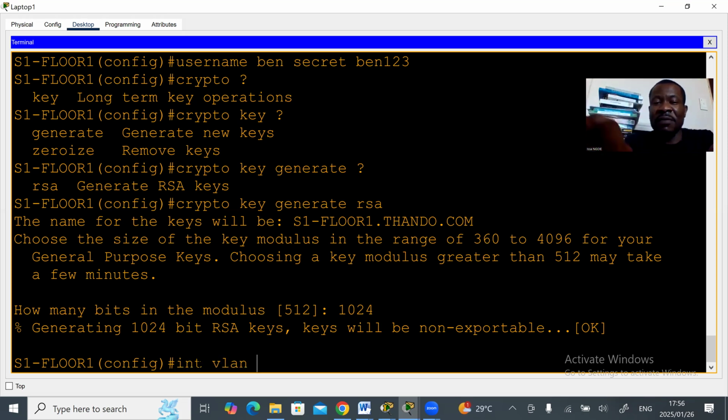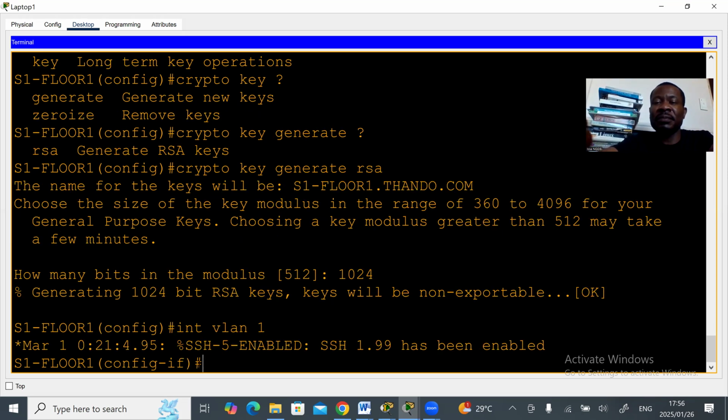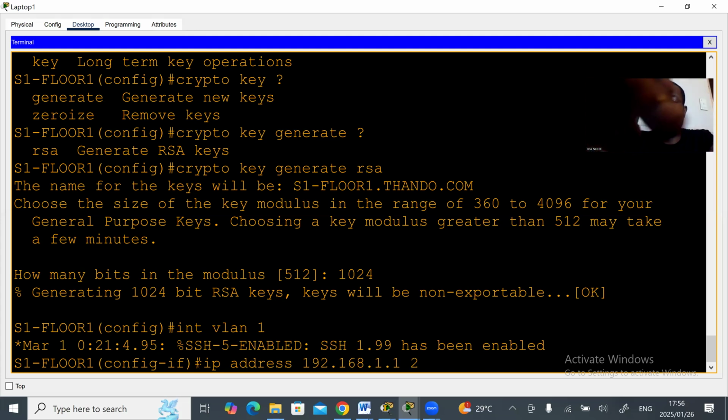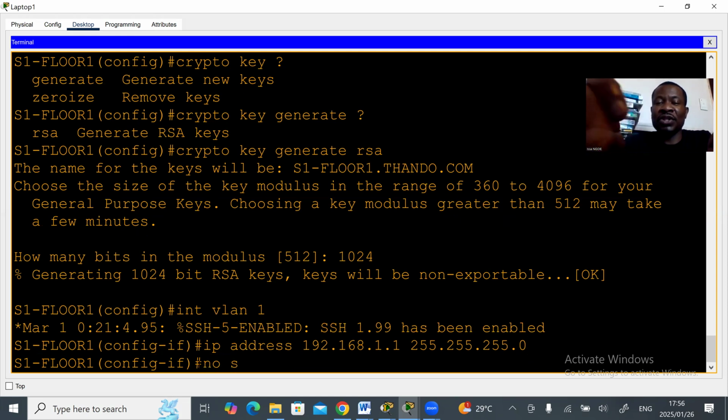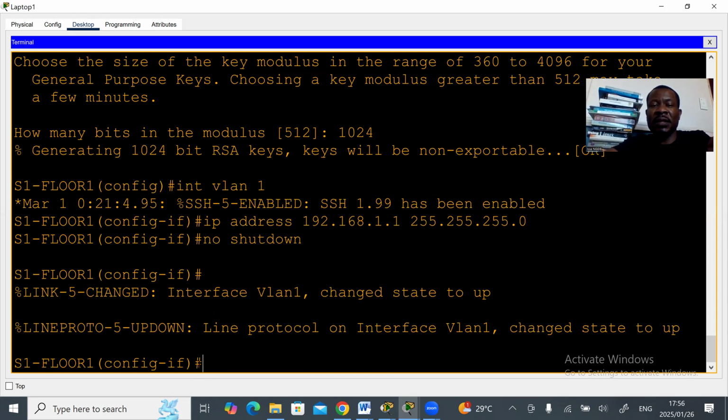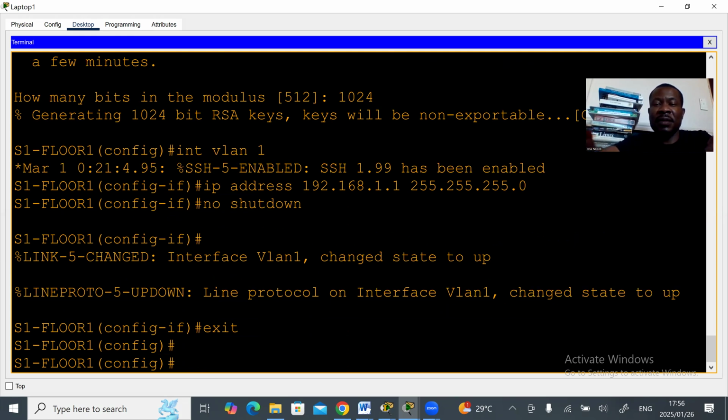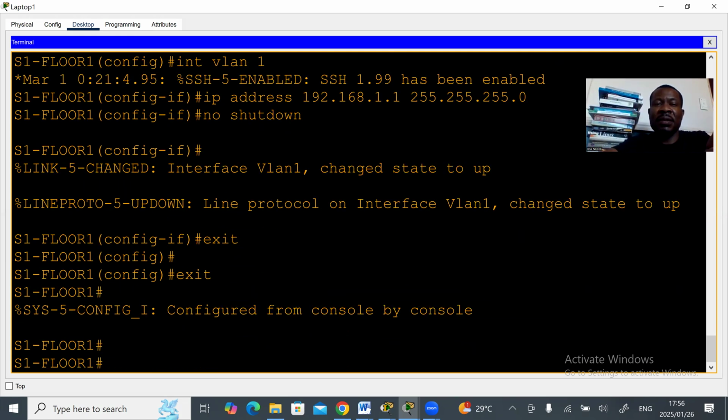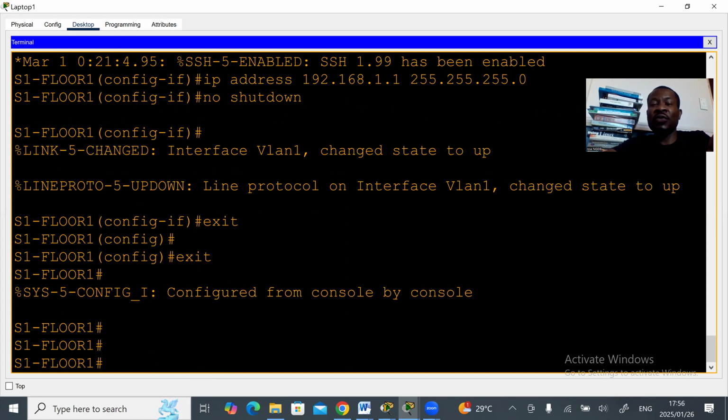Int VLAN 1, press enter. IP address 192.168.1.1. You put your subnet mask, and you must say no shutdown, which means you activate it. And you exit, you can exit again, right? Enter. So what we're going to do, let's check if SSH is running.